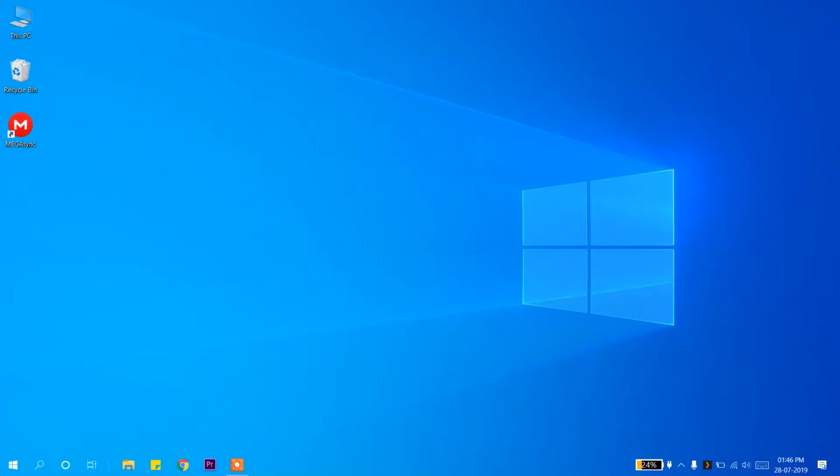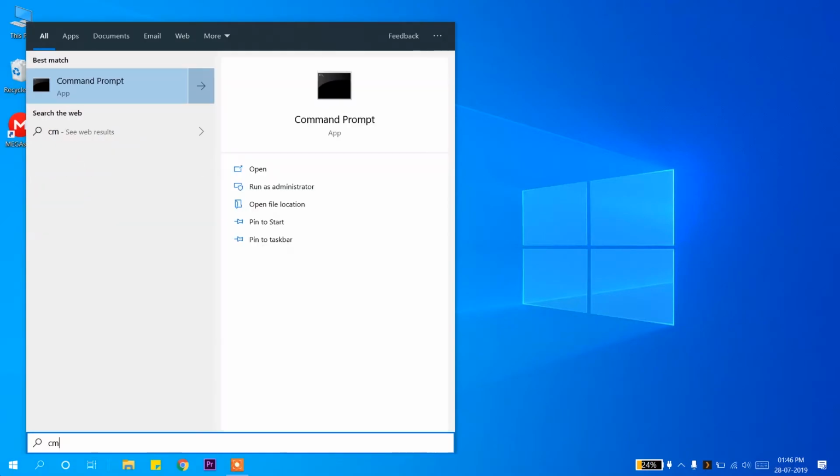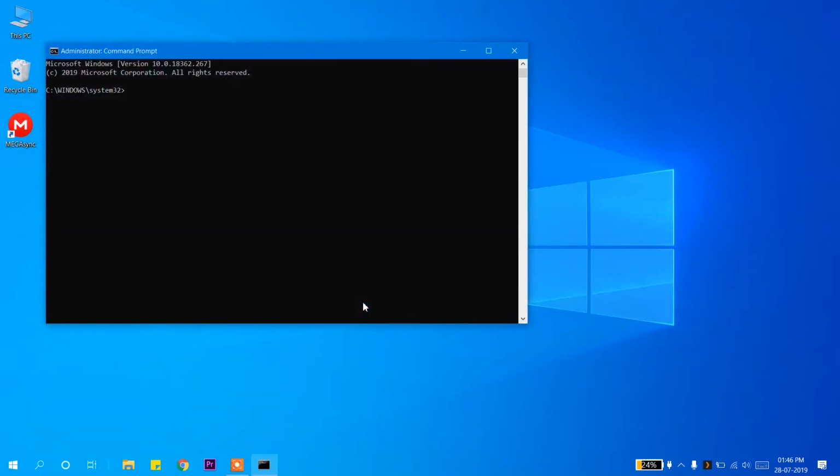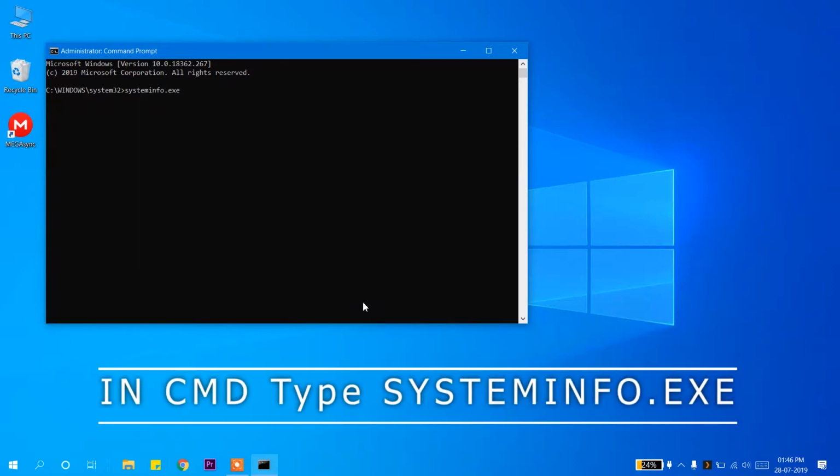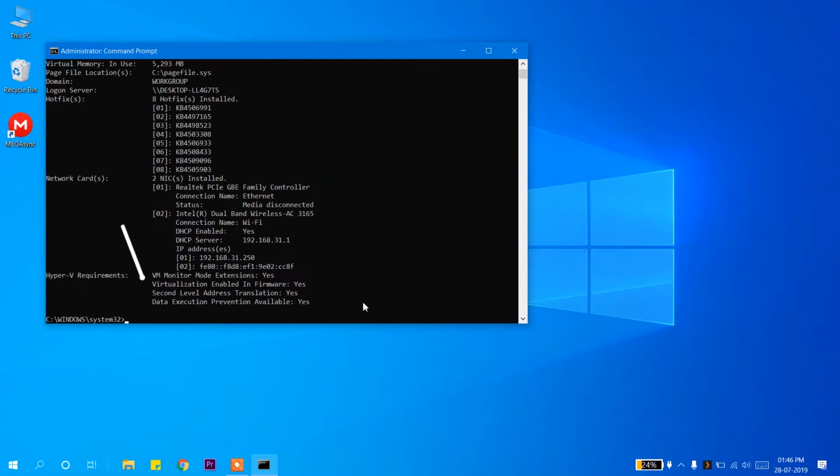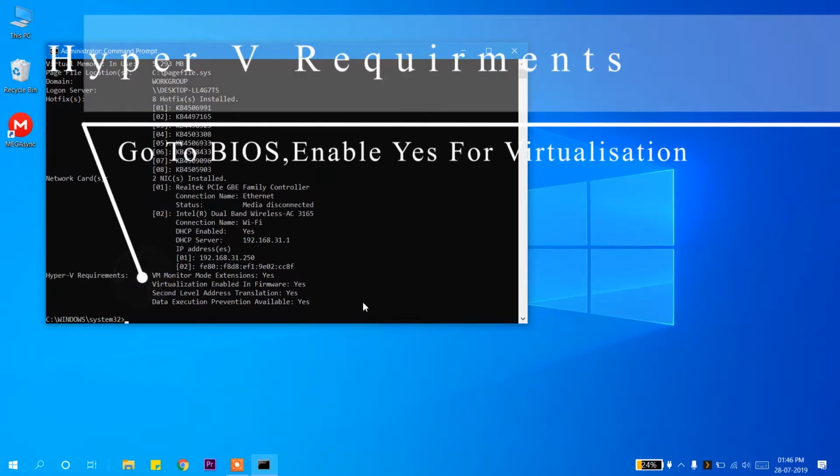So to enable this feature, first you need to check whether virtualization is enabled or not. To check this, open the command prompt and type systeminfo.exe. It will show you the Hyper-V requirements. Make sure everything under Hyper-V is set to yes. If not, you need to go to the BIOS settings and enable virtualization.